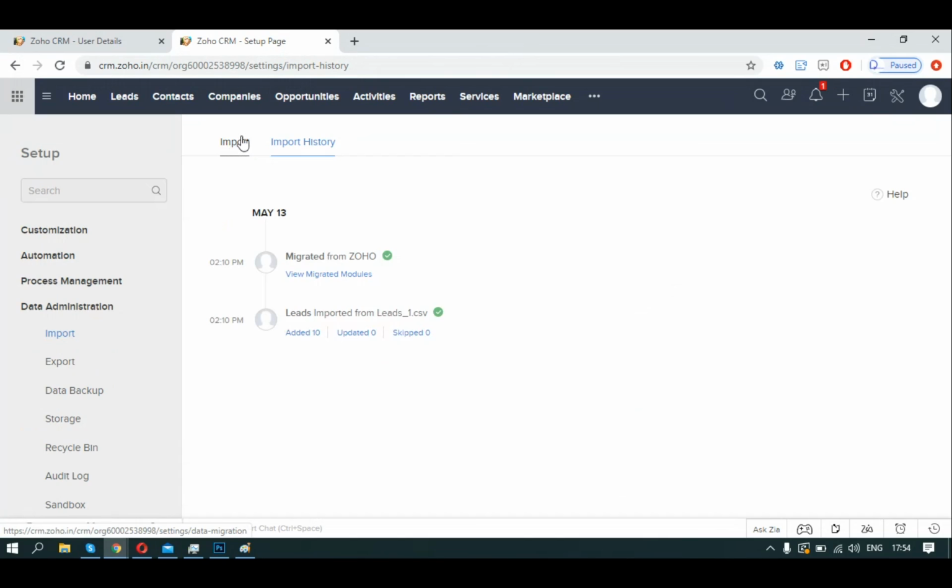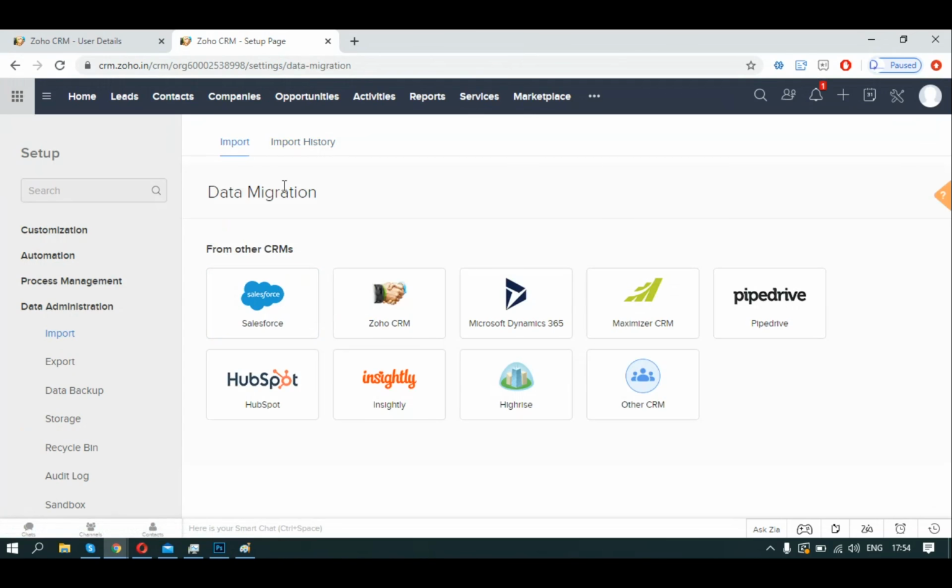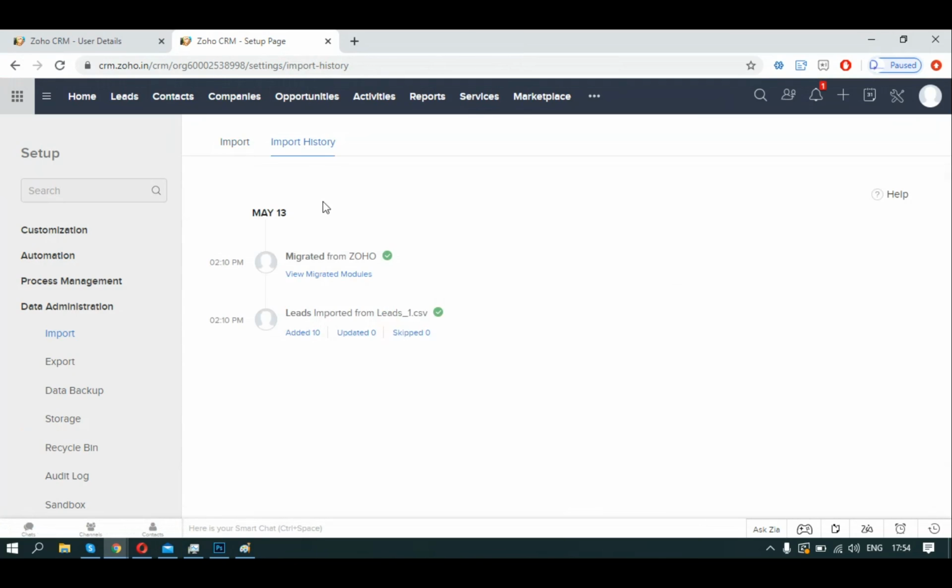You have import and you have import history. Import shows you the list of other CRMs which you can import into Zoho CRM. Your import history shows you your history of imported data which you have made into the CRM, regardless of when.